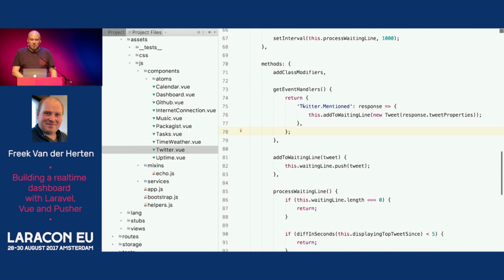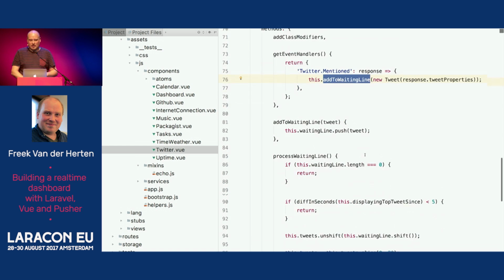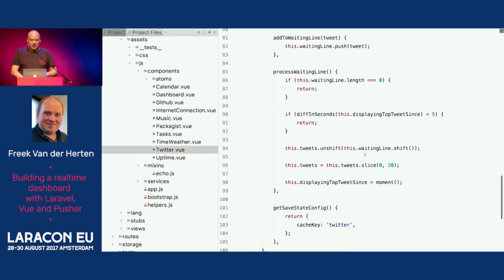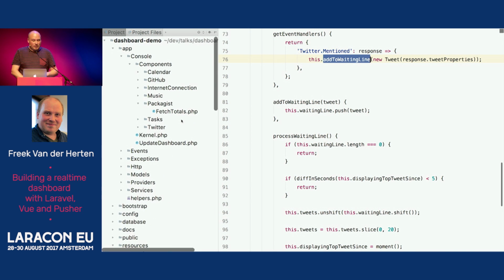Whenever a Twitter mention comes in, here we are going to add the tweets to the waiting line, because sometimes we get a lot of tweets at the same time and we don't want to display them all at once. We stick them in a little client-side queue and we only display a new one every 10 seconds when new tweets come in.